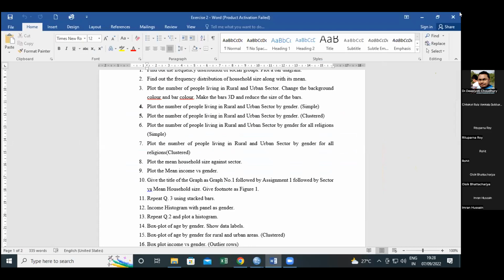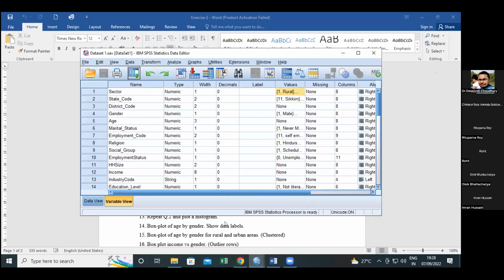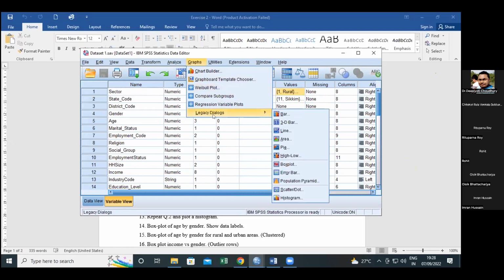and all of that. First let me plot a bar, just a bar, and not go into the tabular section. How do we do that? There are multiple options for us to plot a bar. The easiest of them is to go to the graphs option, and from there legacy dialogues, because I find this easier than the chart builder option. I'll also show you the chart builder option.